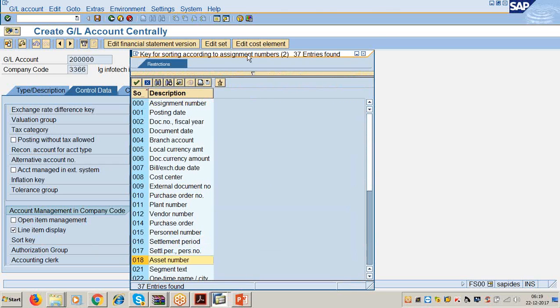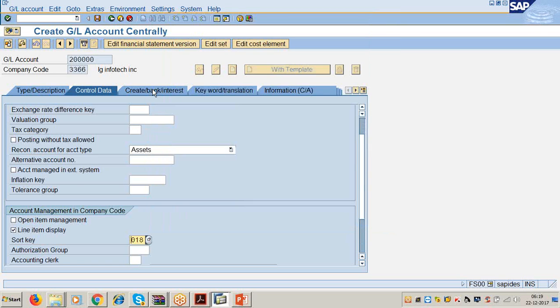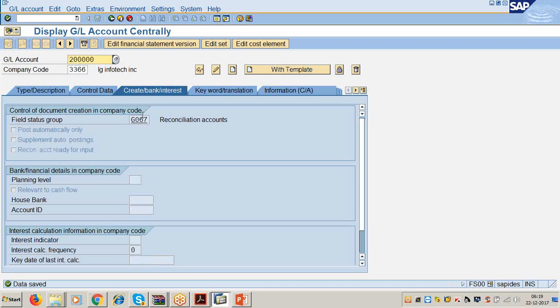See, suppose you have 25 lands. So in the line item display of land account, all the 25 lands are displayed according to asset number, so that we can know what is the acquisition value of every individual land. So for the reconciliation accounts of assets, we have to maintain the sort key 018. Go to create bank interest tab, field status group G067. Always for reconciliation accounts, it is G067. Click on save.